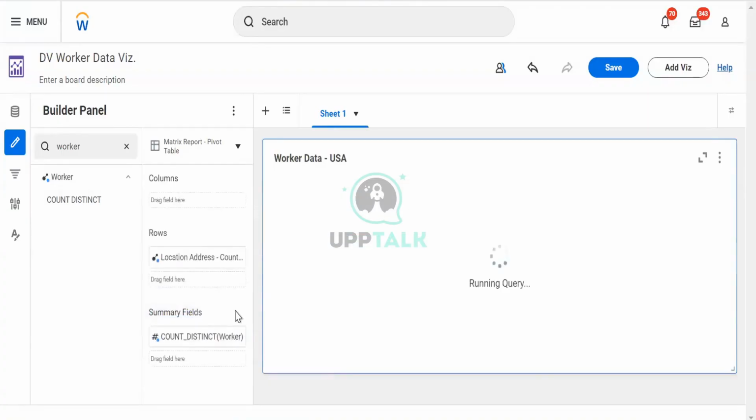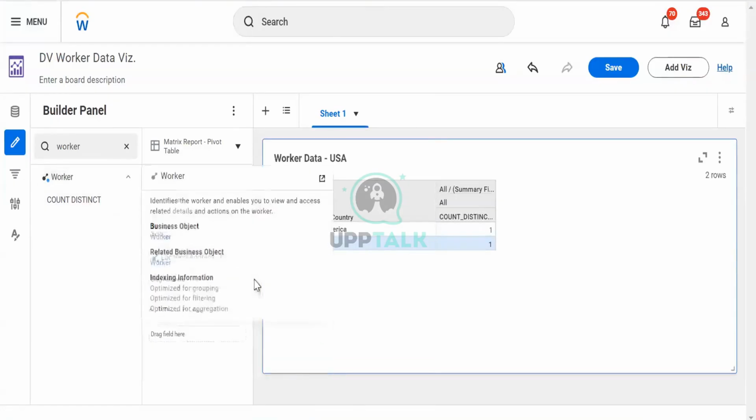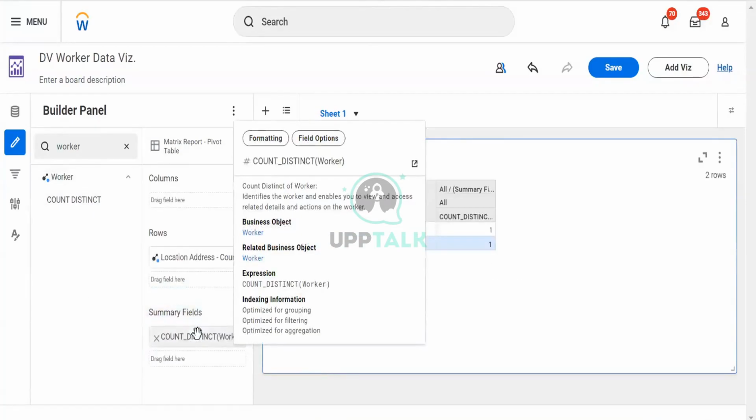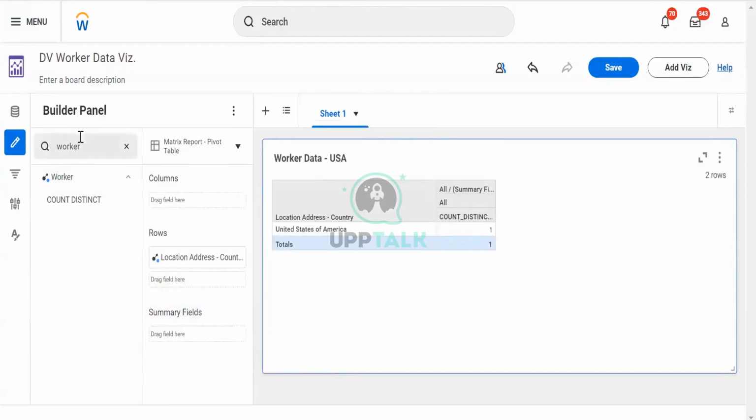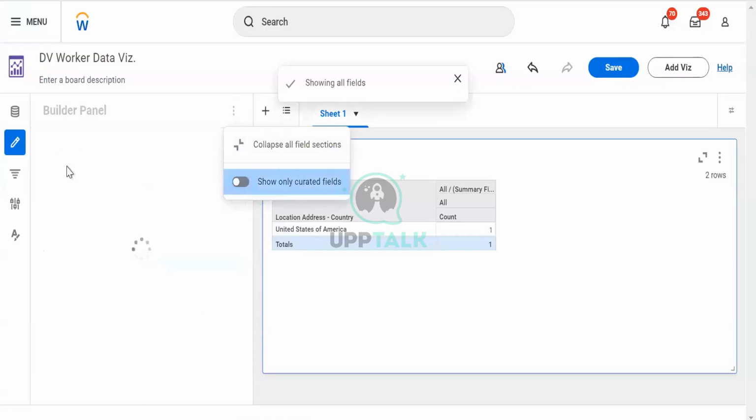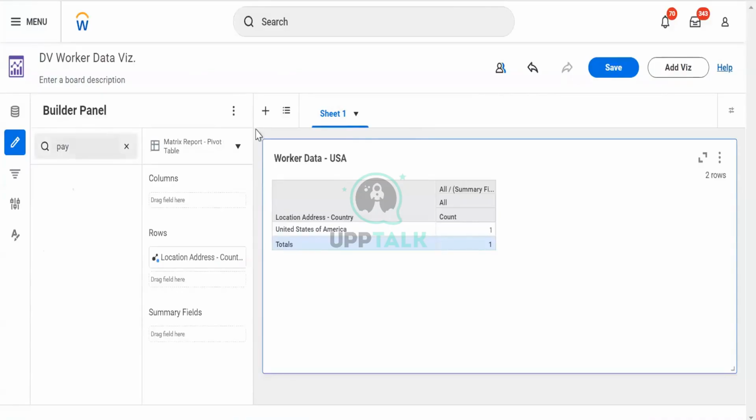I will mention it in the summary field. I think there's some issue. Only curated fields are enabled. Why does it always do this? Now I am able to see here. I will mention the amount.